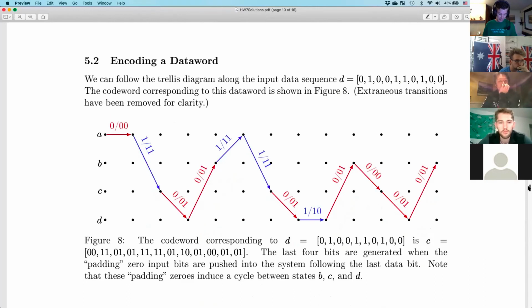In part C, we're given a specific data word. This is 10 bits long, and we're asked what code word does this map to. So strictly speaking, this is a 2-to-1 encoder, so we should expect 20 bits out. But because we're going to pad it with zeros to clear the data through, we're actually going to add, I think, 2 extra data bits, which means we'll end up adding 4 extra code bits. So 10 data bits gets us 24 code bits, I believe.